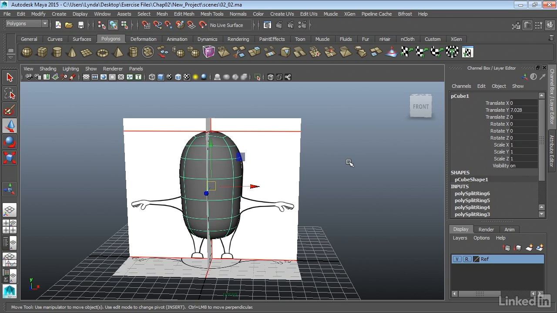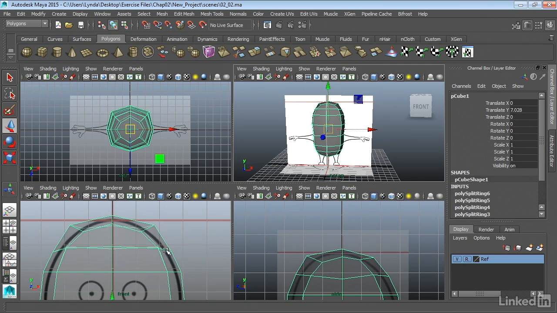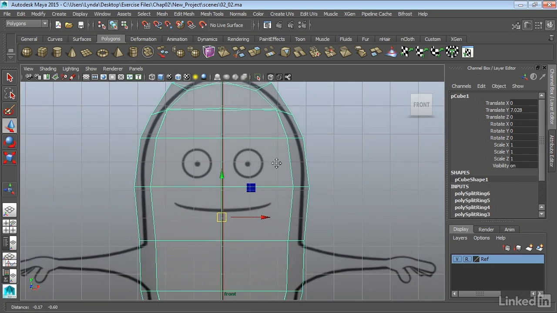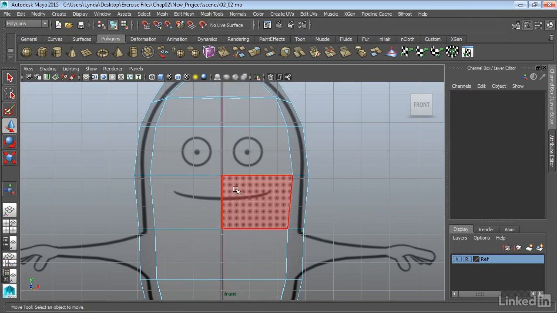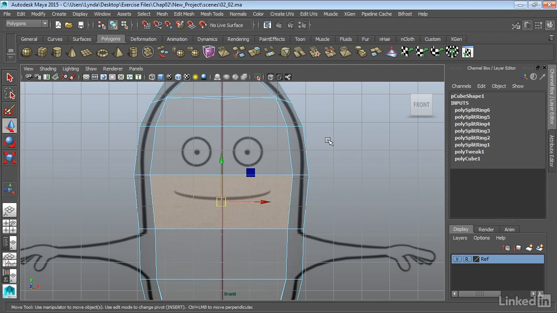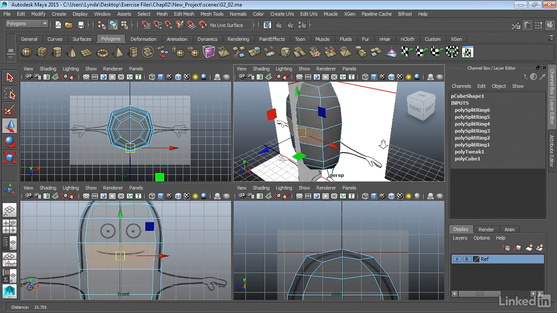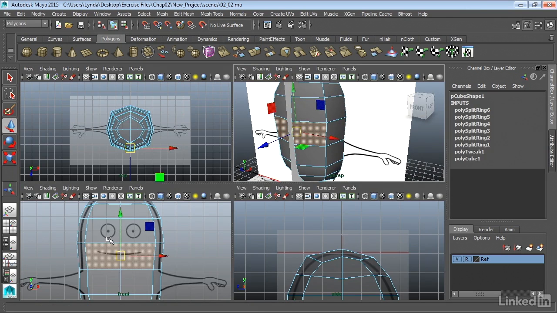So I'm going to make sure I hit the 1 key on my keyboard, and we're going to go into the front view. So here is the mouth of the character. So I'm going to start off by creating some detail on these two faces. So I'm going to go into face mode, and I'm going to select this face and this face, and you can see which ones I have selected here. And then we're going to extrude that to create the additional detail.